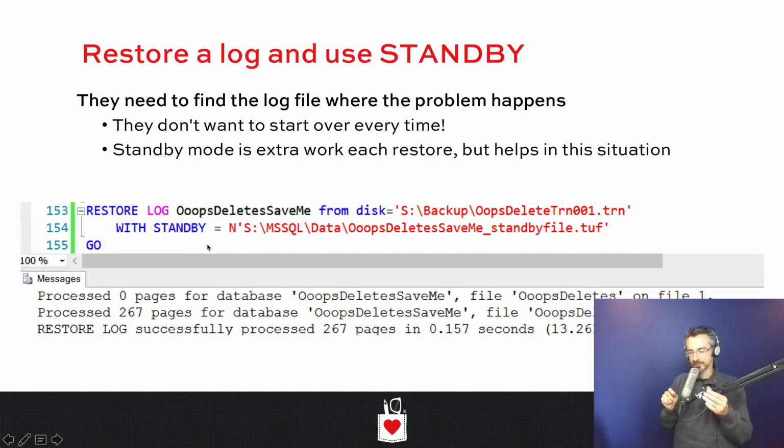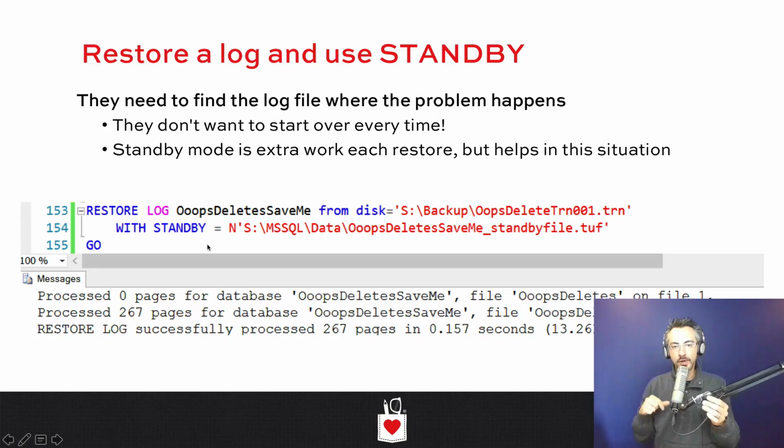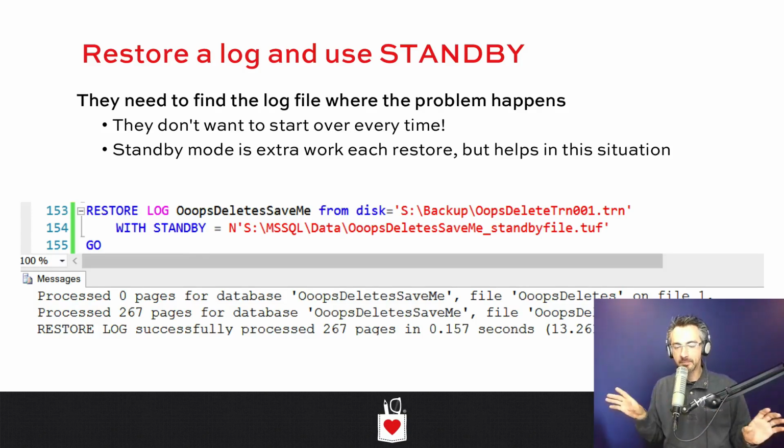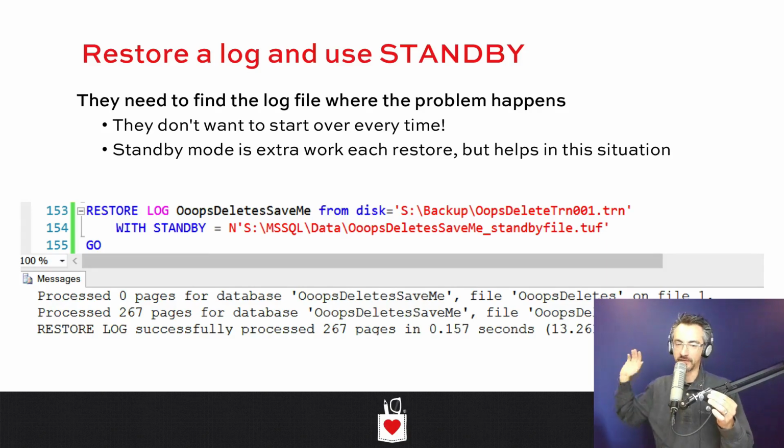With standby tells SQL Server the people are able to go in and query this database. I'm putting the database into a read-only mode. The standby file can be anywhere. You can put it on the SQL Server C drive where TempDB lives. The file name doesn't matter. You can call it MP4 if you want.